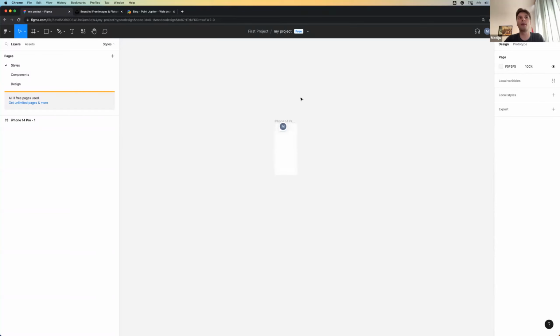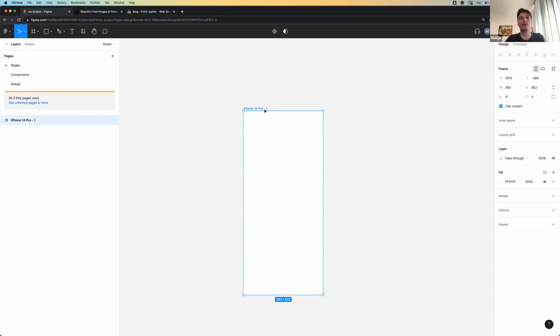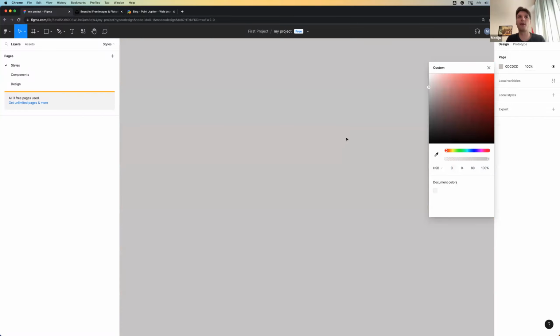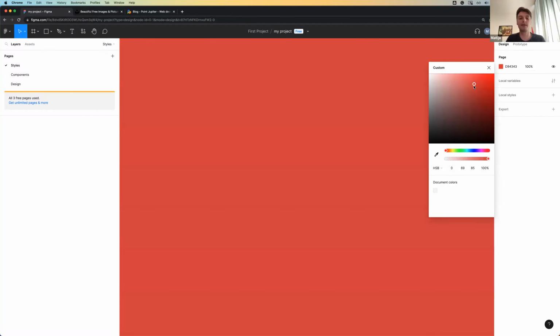And they will always be available here, and you can select them, reply to them, or resolve them. So that's this part of the screen. Now this part of the screen. Currently, if I don't have anything selected, you will see this page. This is basically the background of the canvas.